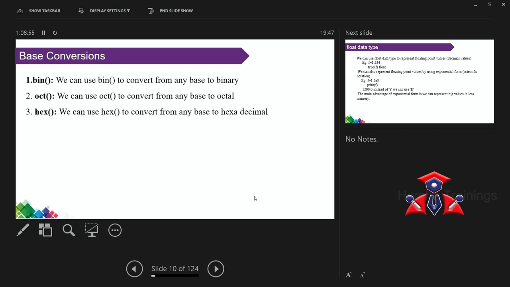Now, these are the base conversions. What do you mean by base conversions? For this, you need execution and examples also. Simple thing, what do you mean by conversion? Converting one into another. So bin, the name specifies any base, anything is converted into binary. Oct, anything is converted into octal. Hex, anything is converted into hexadecimal number.